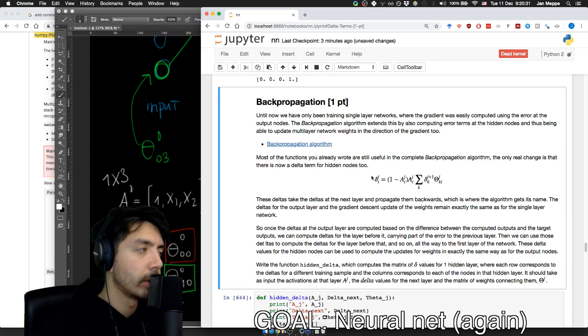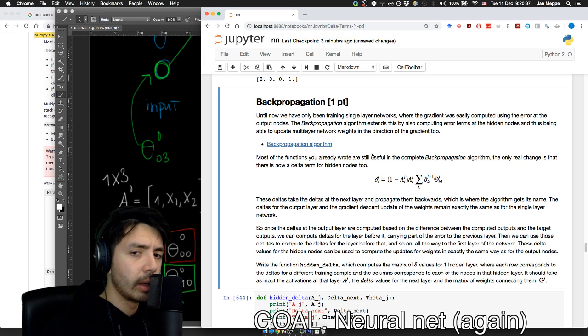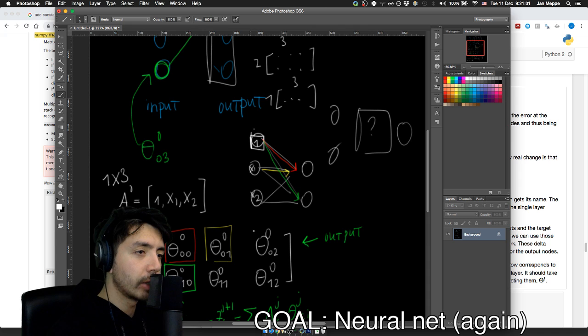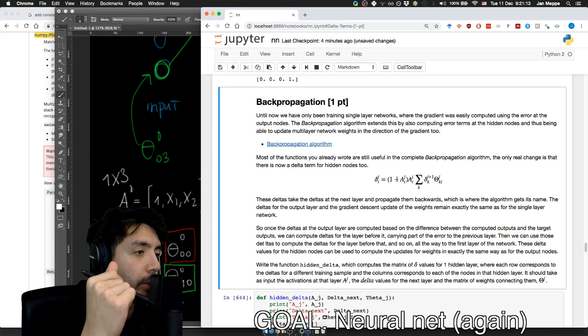So let's see. Up until now, we've only been training single layer networks. The backpropagation algorithm extends this by also computing the error terms of the hidden nodes, thus being able to update multi-layer network weights. So most of the functions you already wrote are still useful in the backpropagation algorithm, only change that there's now a new delta term for the hidden node. So everything we just discussed was the case where this is the input and this is your output immediately. But now we're going to add another hidden node, and we're going to have to calculate the deltas for those hidden nodes as well. But we can do that in this way.